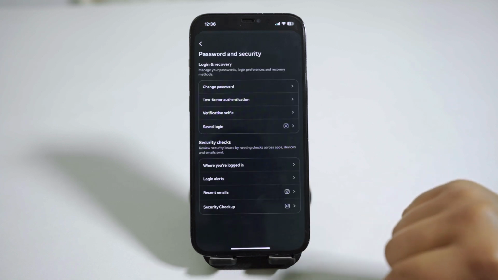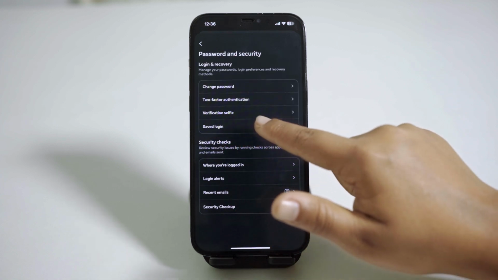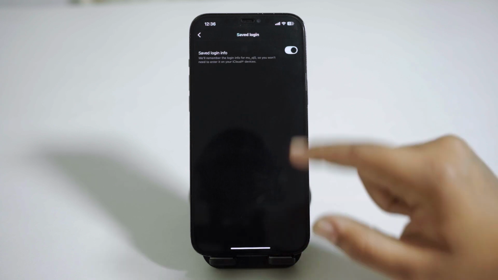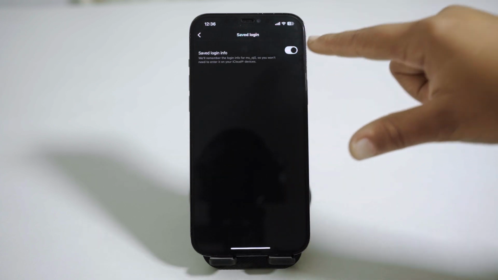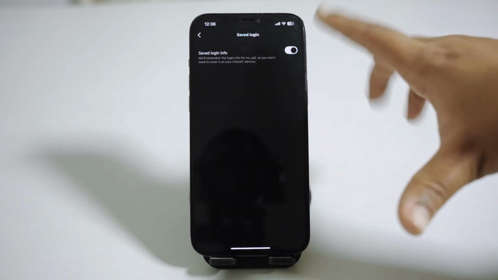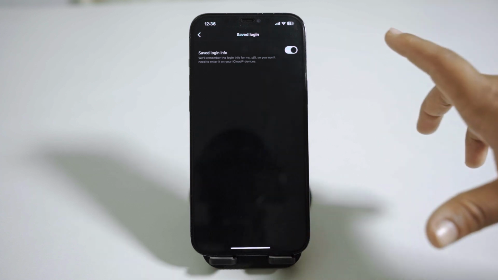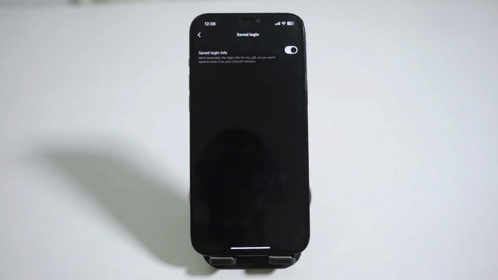So after doing that, here you can see the option of saved login. If you tap on this option, here you can see currently it is turned on for my account. All you have to do is tap on this toggle button and turn it on. And later on, when you try to log into your account, you will be logged in automatically without requirement of any passwords. And that is it.